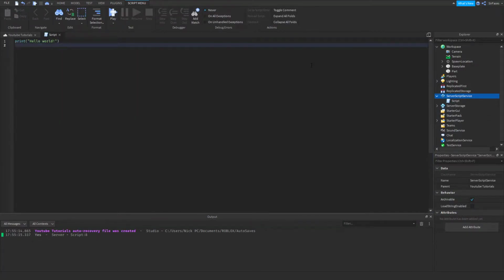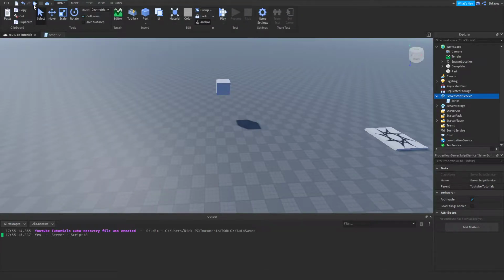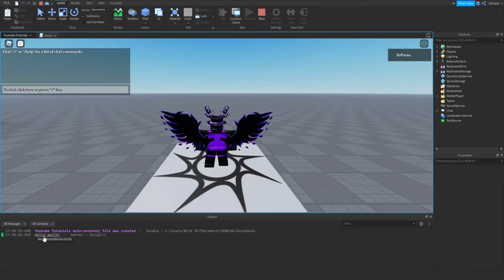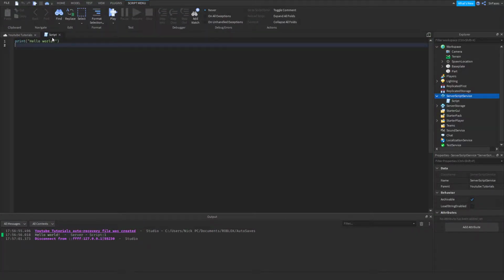Let's go ahead and add a script in the server script service, and as you can see, when you load it in, there's already a line of print. So let's go ahead and run the function actually, and as you can see in the output, it will print hello world. So that's just the basics. Really, that does nothing, just prints to the output.